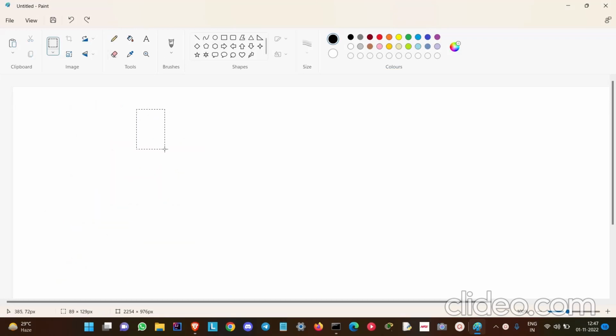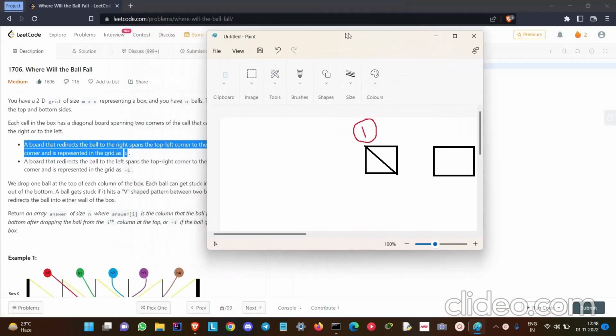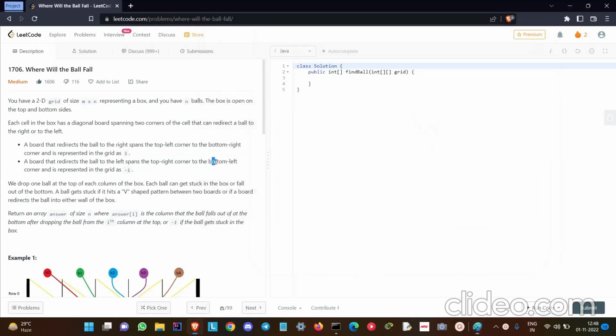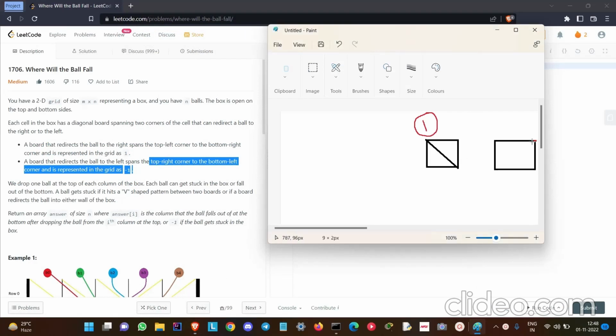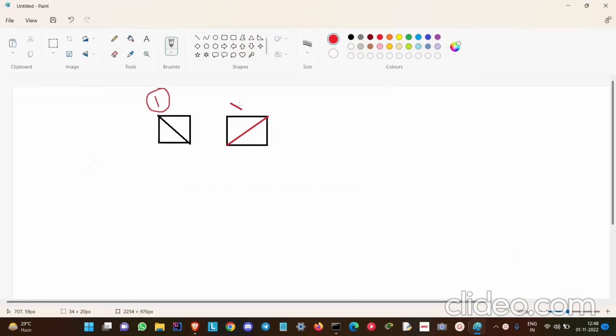Let's consider a cell in a matrix, a cell in the box. There are two types of boards. The first board will span from top left to bottom right. It is represented as 1. And the other cell spans from the top right corner to the bottom left corner, and it is represented as -1.